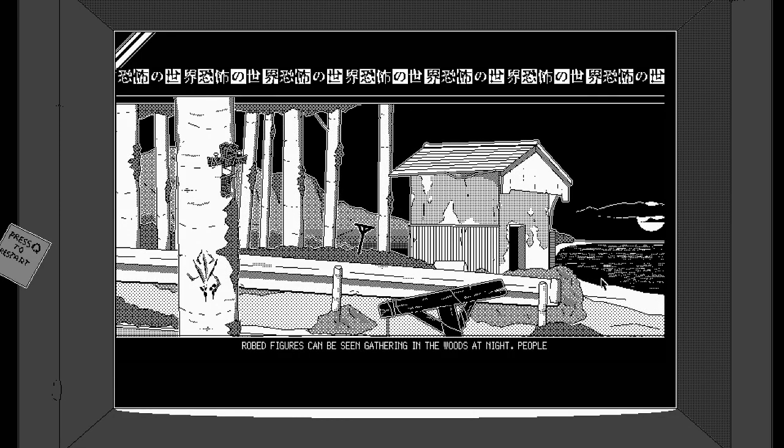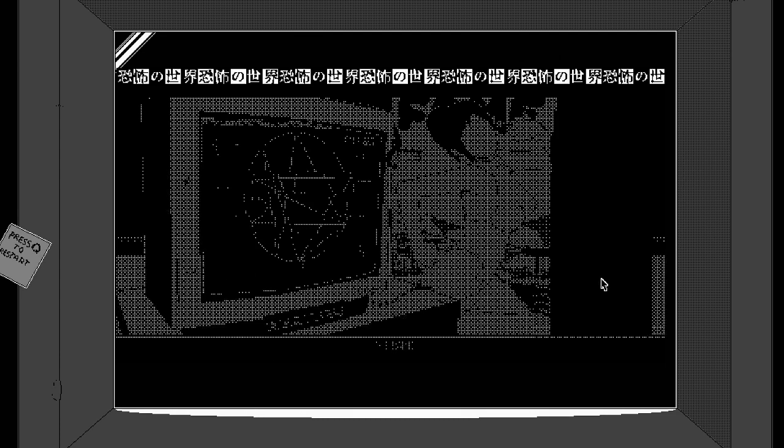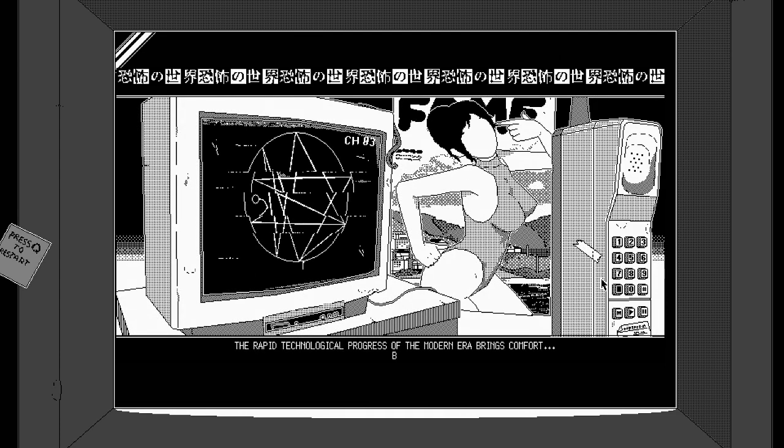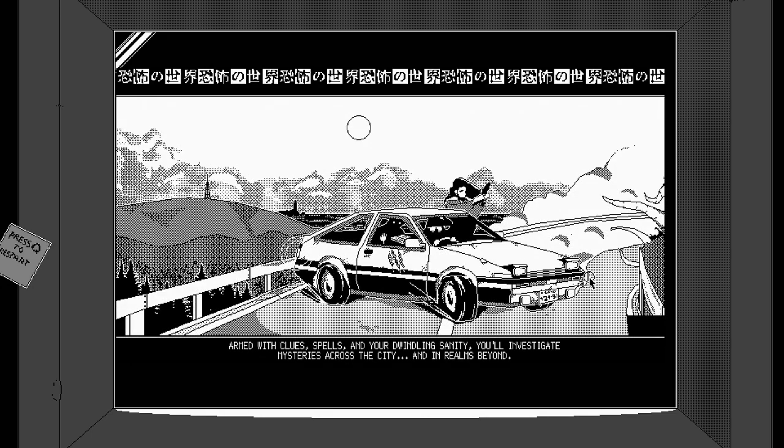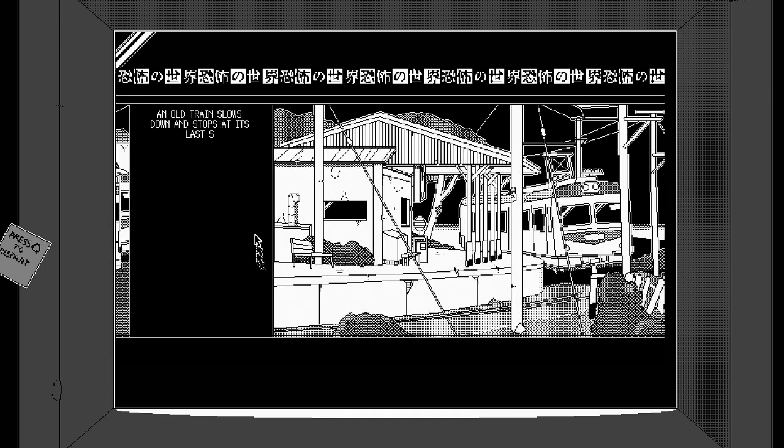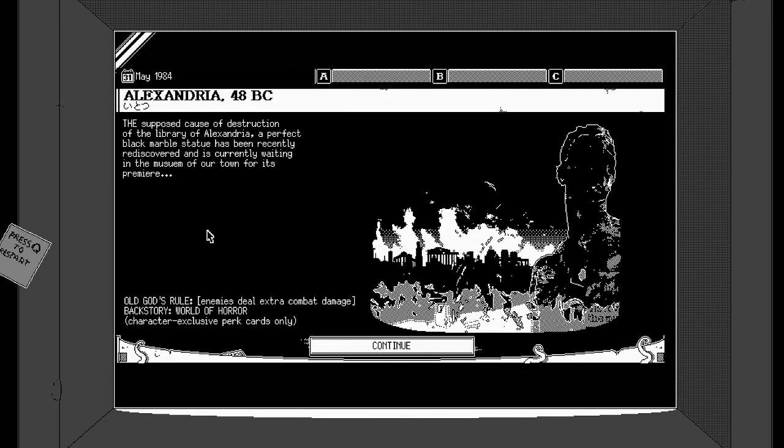Something strange is happening in our town. Cultists can be seen gathering in the woods at night. People are going missing. Disgusting creatures terrorizing the seaside. That technology progresses in the modern era and brings comfort, but also new unknown threats. Old gods, malicious eldritch beings who ruled the earth eons ago, are awakening and reality starts to crumble. It's the same as you have before, obviously. It's up to us and our trusty monkey, which we don't have.